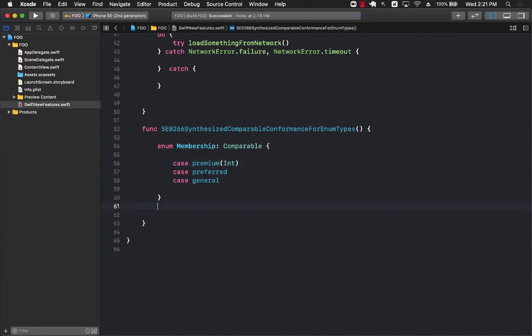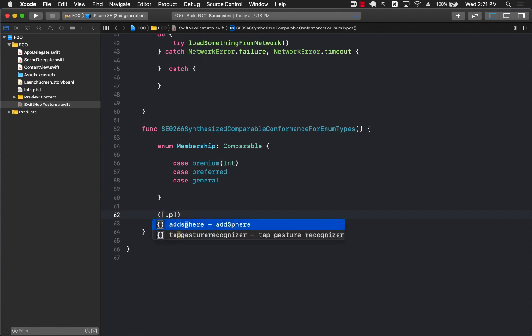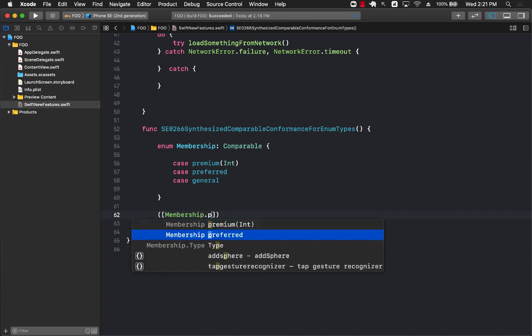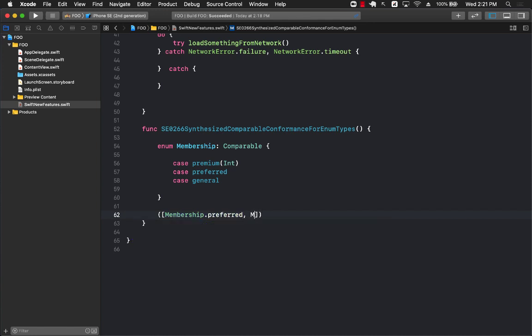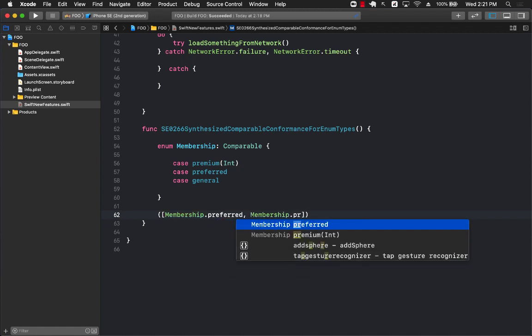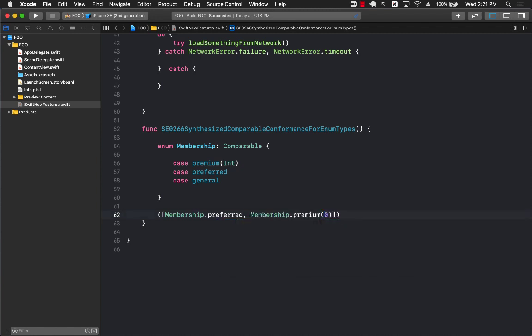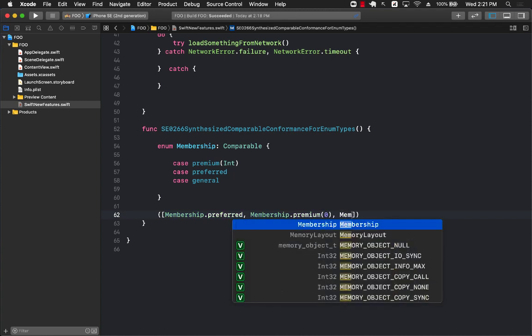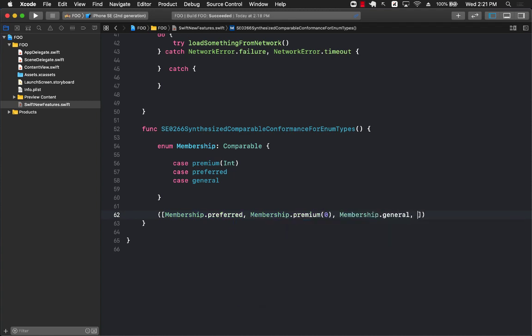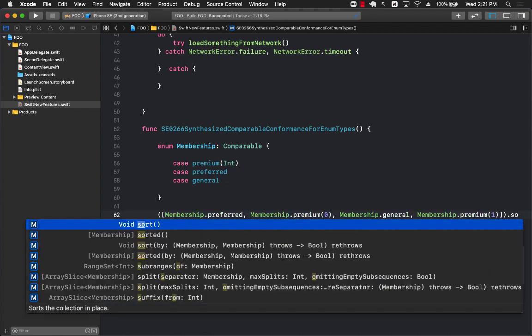So let's take a look at a very simple example. If I have an array with mixed values, I'm going to create an array, and I'm going to just say Membership dot preferred. So that's the first one I have, and then the next one I have is Membership dot premium. Now in the premium, I'm just going to pass in 0, and I have another one which is Membership dot general. And then we have Membership dot premium again, but this time I'm going to pass in 1. All right. And if I go ahead and say maybe like sorted.